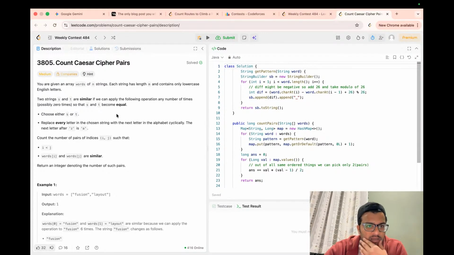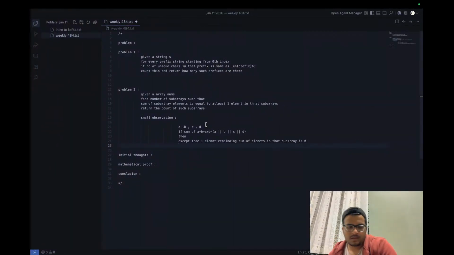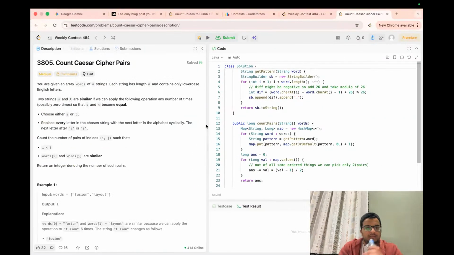This is a very good question. I like this question. Count Caesar cipher pairs. We'll see the question.